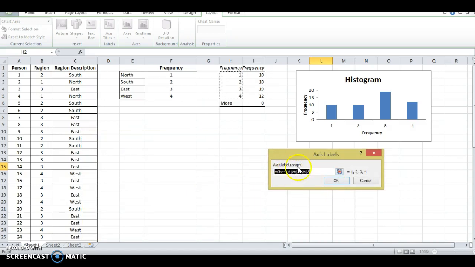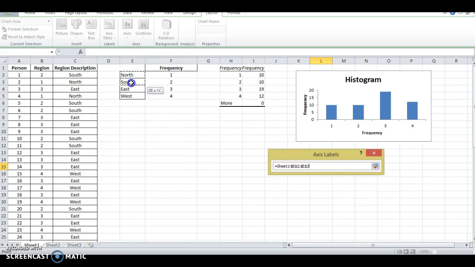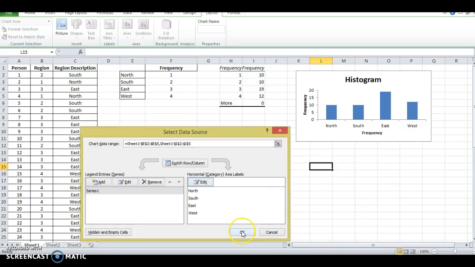The Axis Label Range, that's real critical. We want the labels associated with this, and that happens to be this column. So we highlight and drag it down, and you'll see, hit OK. And there we go.